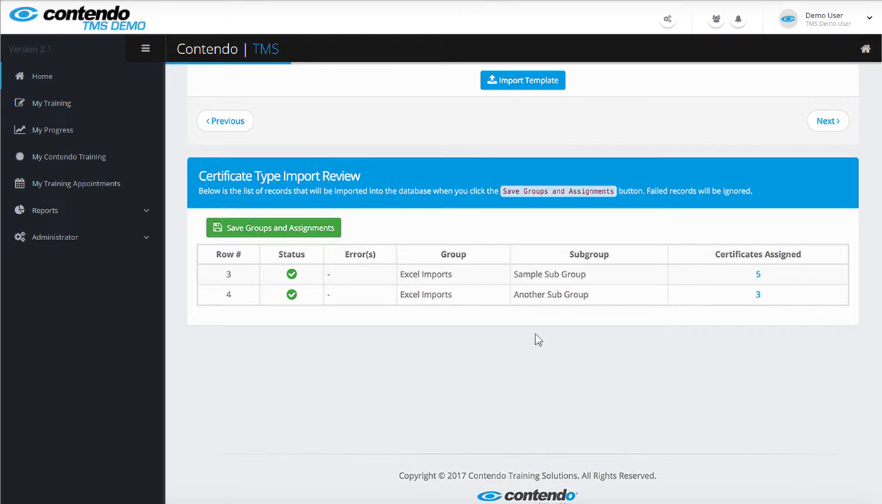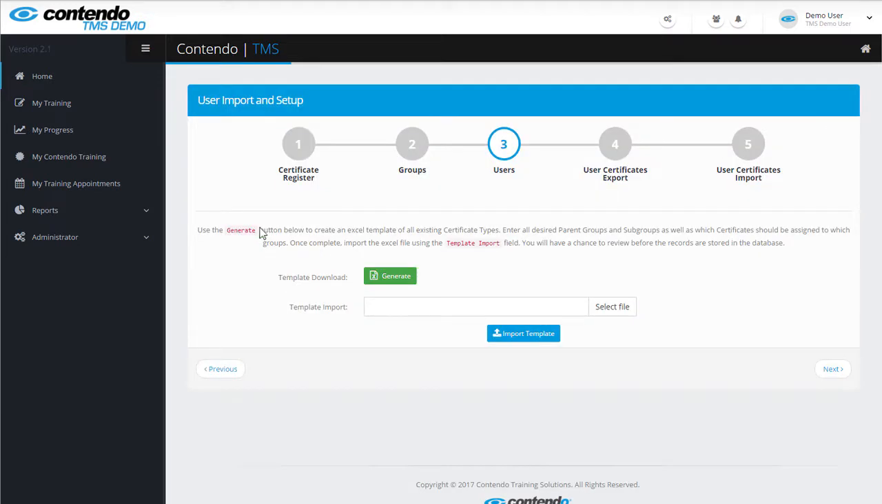Since this looks good to me, I'm going to save it by clicking on the green Save Groups and Assignments button. We're almost there, only a couple more wizards to go. So you've had all of your team certificates added, and you've shaped your TMS into groups and subgroups that make sense for your organization. The next step is to add your whole team to your TMS.